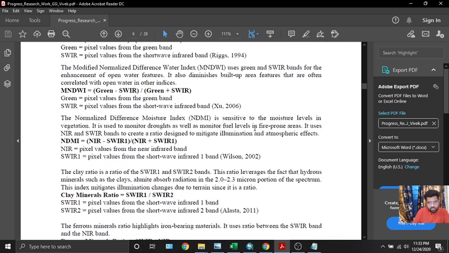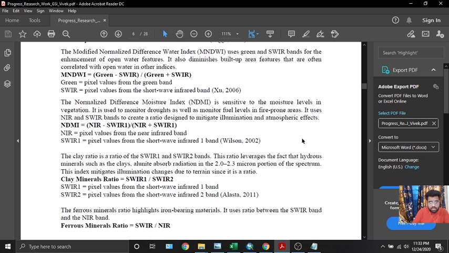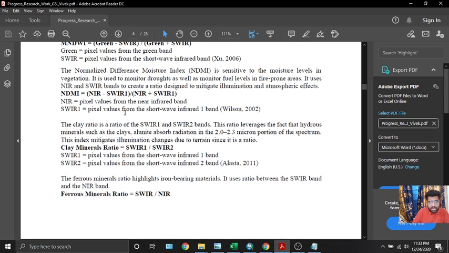If we want to check the moisture level in vegetation, we will use NDMI, the normalized difference moisture index, and it has a simple formula: NIR minus SWIR1 divided by NIR plus SWIR1. So near infrared minus shortwave infrared 1 by near infrared plus shortwave infrared 1.